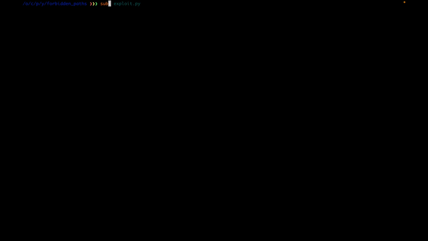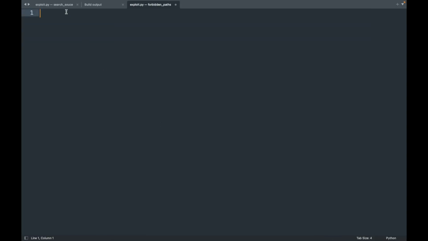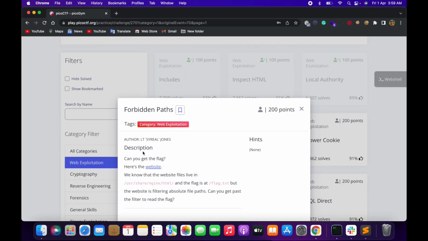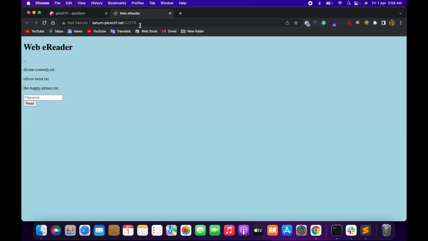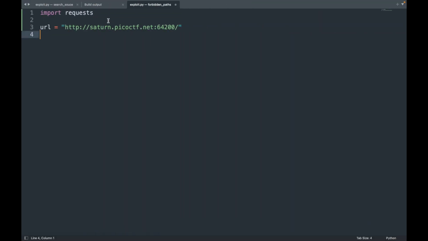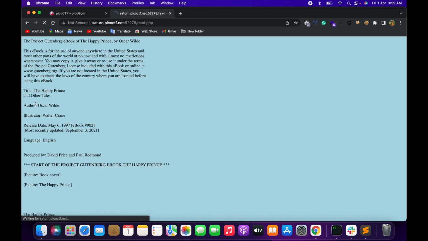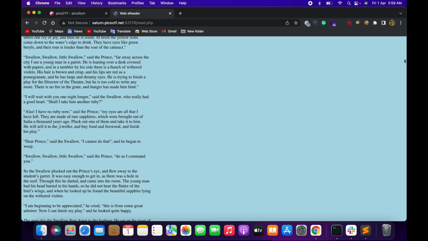Okay, now let's write some code. Exploit.py sublime text. The same thing. Let's copy this here to here, because we use requests as well. So let's see the website. So it's running on this one. So let's go. Let's paste this one here and let's go back. So we have web e-reader, and we have some divine comedy.txt, Oliver twist.txt, the happy prince. So let's copy this one, let's paste it here, let's read it. So we have the file here.